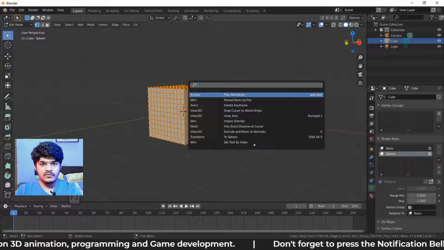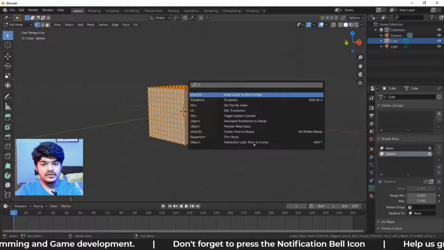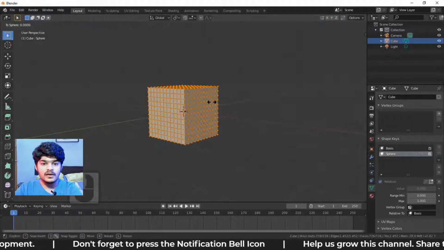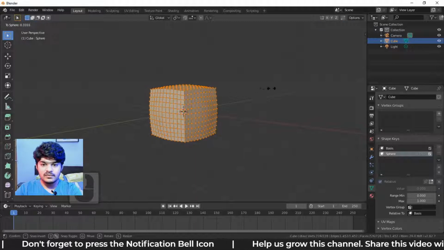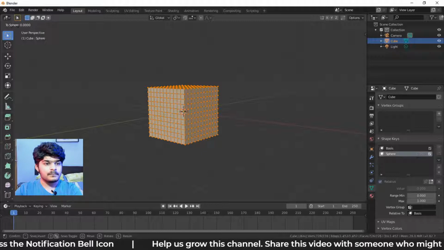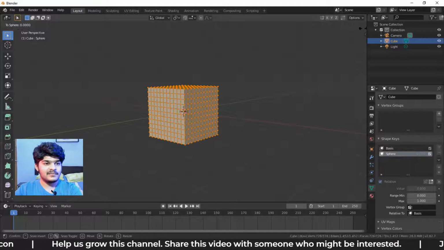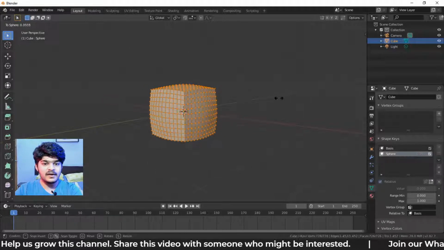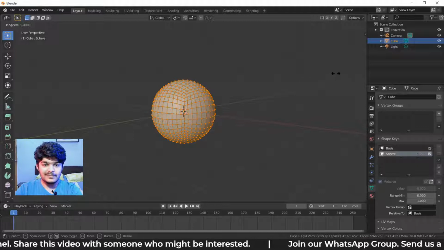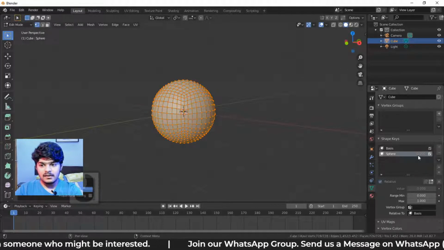F3 is for searching some different functionalities, right? F3, and I'm going to search "to sphere". So this is the transform that we want, to sphere. As soon as you select this and you just drag the mouse, here you can see that the to sphere function has been set to on, and we just need to set it, right? I'm just going to drag the mouse so that it becomes a sphere, and just tap it, and that is it, I think, right?